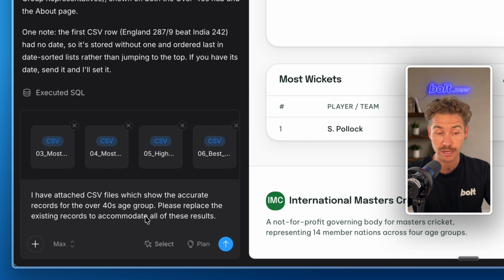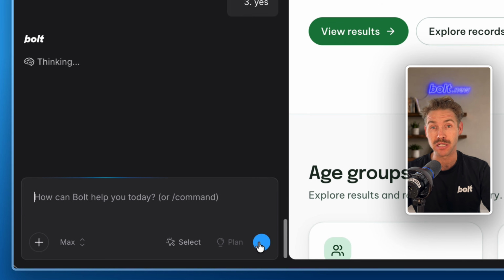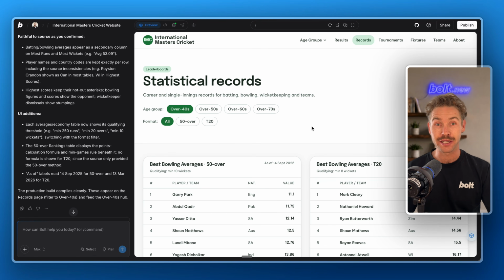Because there are a lot of records here, let's go into plan mode. We'll send off the plan. We'll answer the clarifying questions, turn off plan mode, and build. Now that the agent's finished working, let's check the validity of these records.